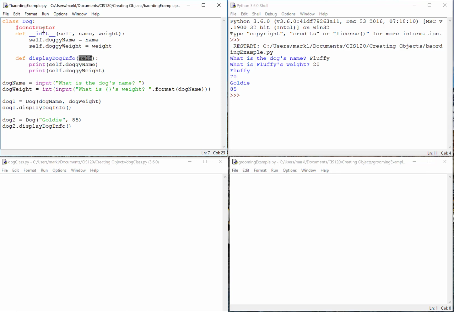Whether we want to or not, it automatically happens, so we have to put a parameter here to catch that. So every method that we create has to at least have, we use the word self because it's kind of standard, so I put the word self here, which is catching this object. That way it knows whether dog 2 called this method or whether dog 1 called this method. And based on whichever dog called this method, it knows which doggy name to print or which weight to print. All right, so we're going to take this a step further.